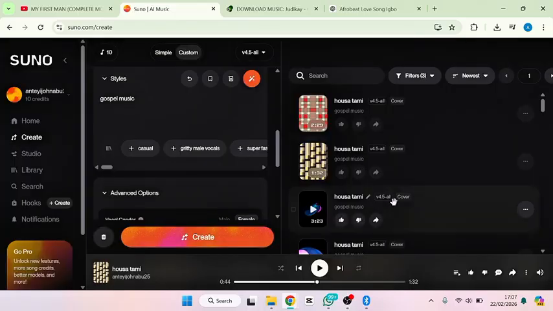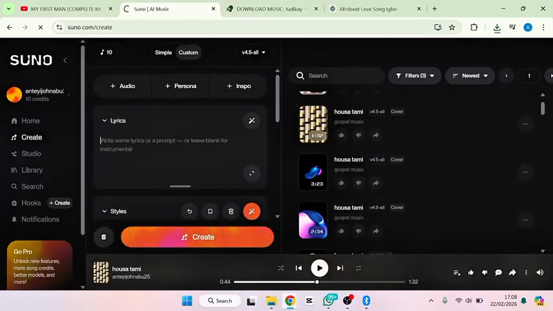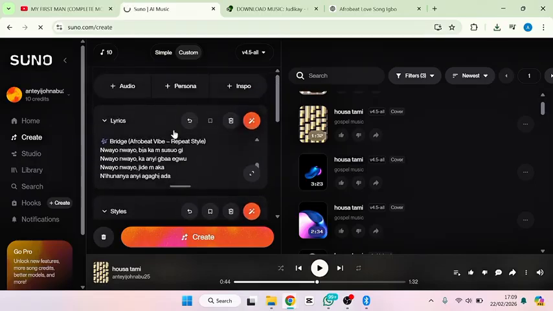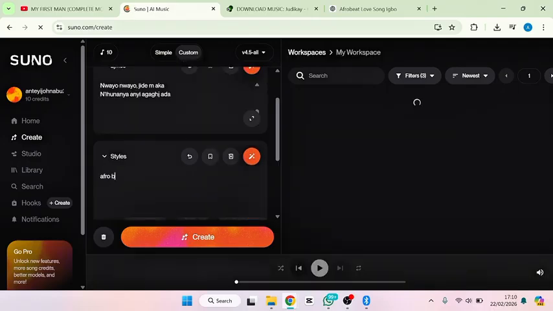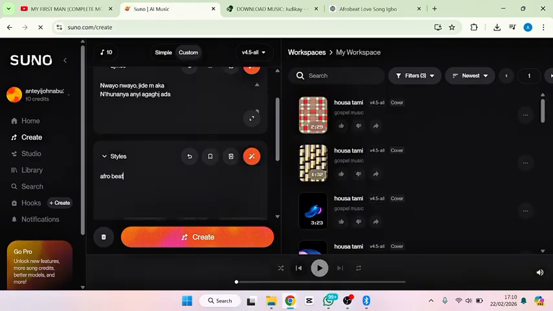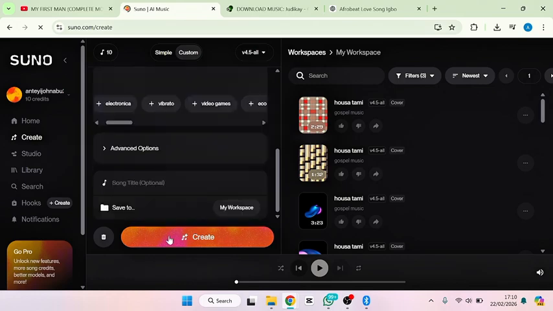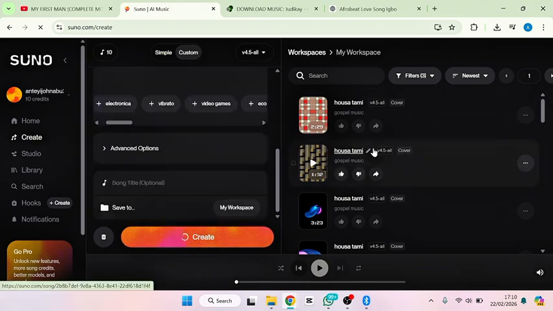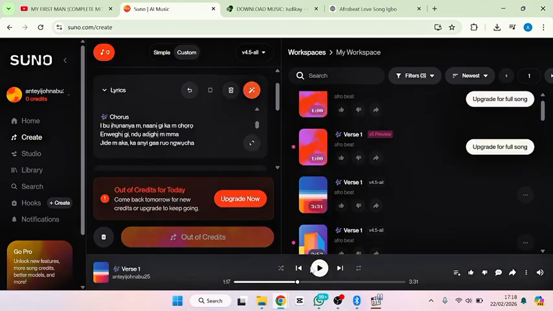So download anyway. To create the Igbo Afrobeat, we have gotten the prompt, so just come here and paste the prompt. You don't need to do much adjustment, just choose the style of the music. I'm going to write Afrobeat, then click create. All right guys, so our Igbo Afrobeat has been generated.